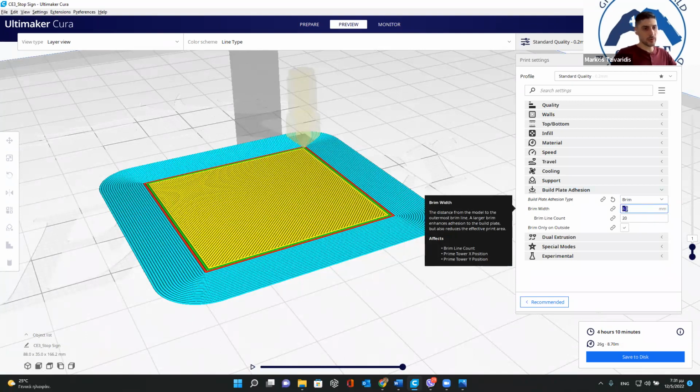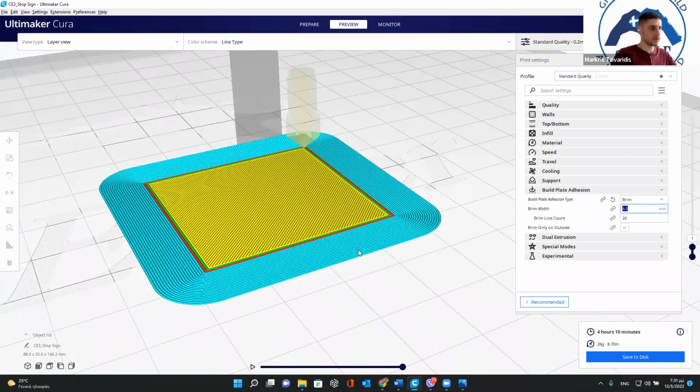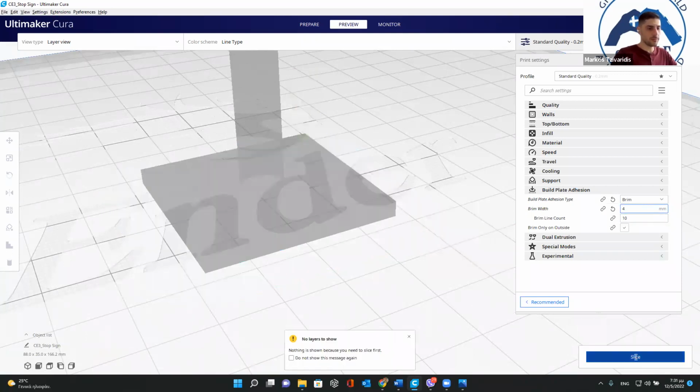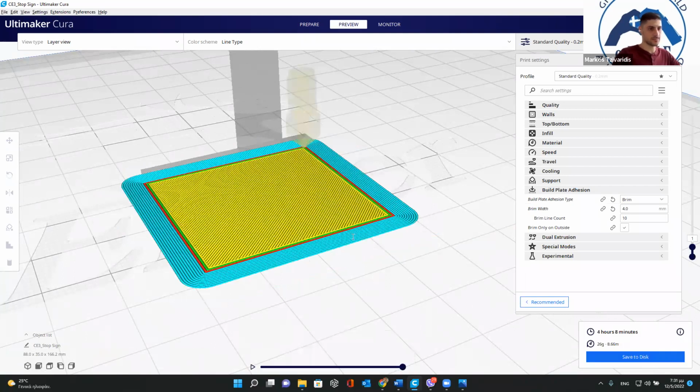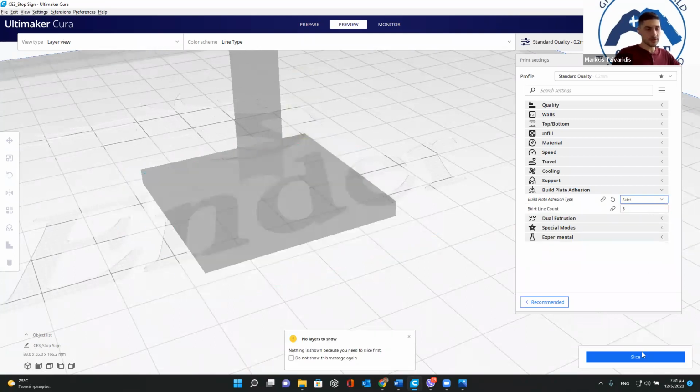As we said, this is one way to create more stability on your model. You can also change the width of your brim. This is 8 millimeters from here to here. Now, if I make it 4 millimeters, you may see that it's half the size. Another way is the skirt.